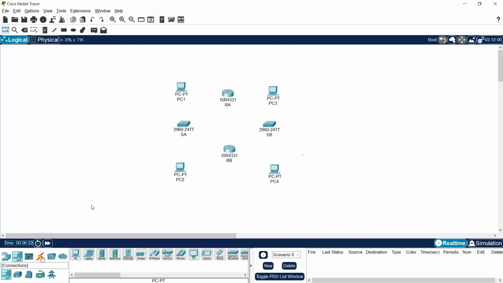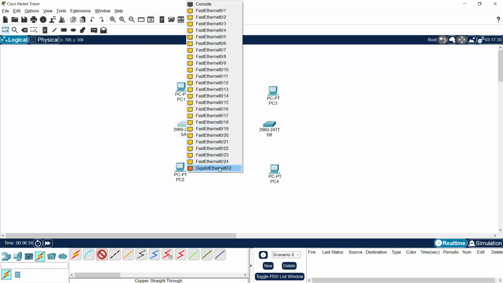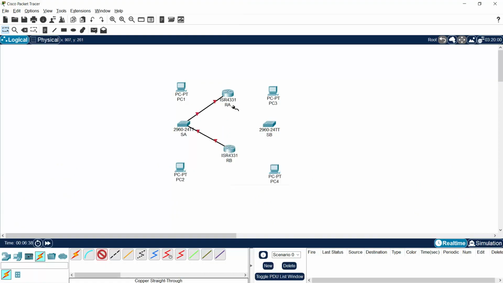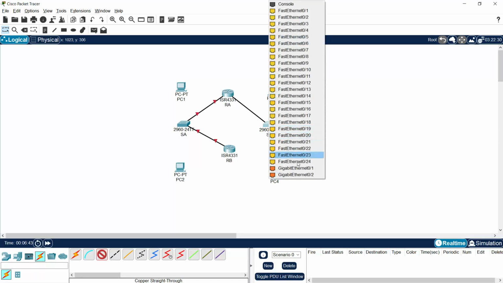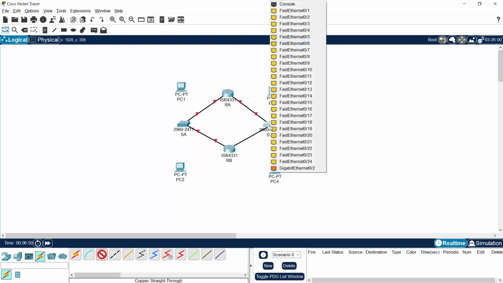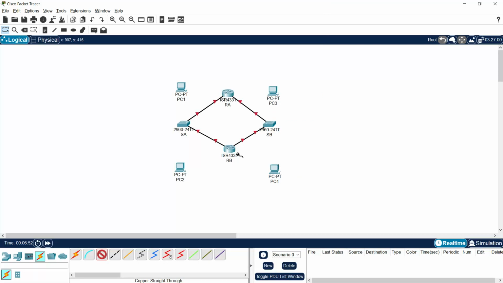Connect all these devices. Choose copper straight-through from SA G0/1 to RA G0/0/0. Then from SA G0/2 to RB G0/0/0. Then G0/0/1 to SB G0/1. Then from RB G0/0/1 to SB G0/2. Then we will connect these end devices.